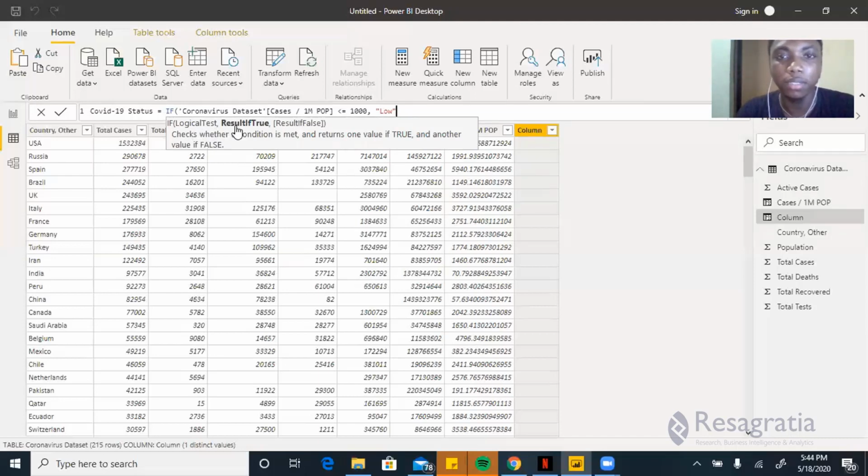The next step is a comma. There's a comma after the logical test and a comma after the result if true. I type a comma again, and it asks me for my result if false. So if you don't meet this condition, what should Power BI do? I want this to nest another if statement where I can classify for medium and high. Because I'm categorizing by three different conditions, low, medium and high, I have to use a nested if statement.